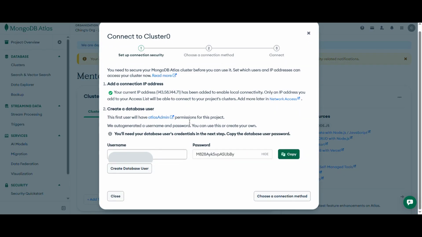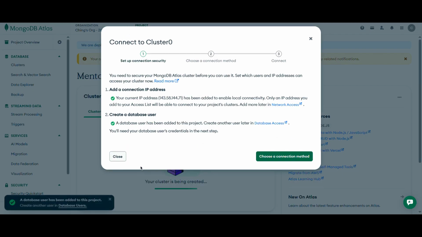Now it's a very important step. You need to memorize your username. I suggest you put them in the note. Also, please copy your password to your notebook. You will need it later. And then select create database user.